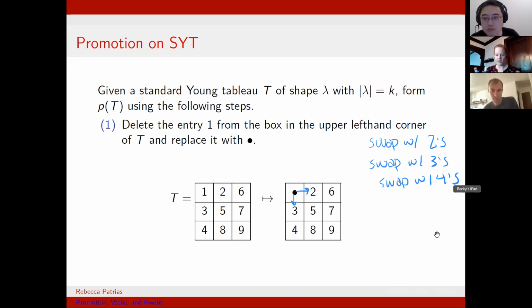So we'll go through an example of that. For those of you who are familiar with promotion, this is a little bit of a clunky way to define it, but it's the way that's going to generalize for the second half of the talk.